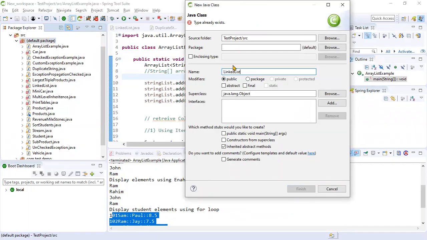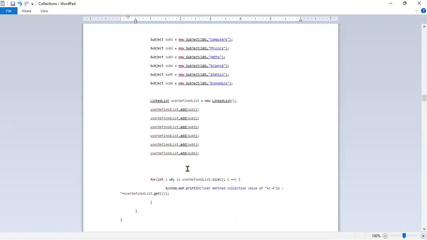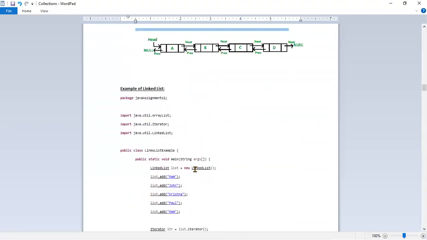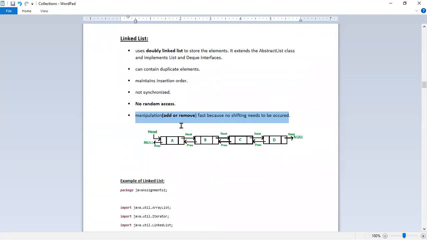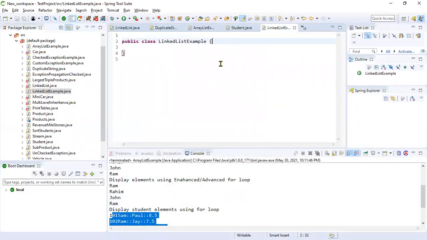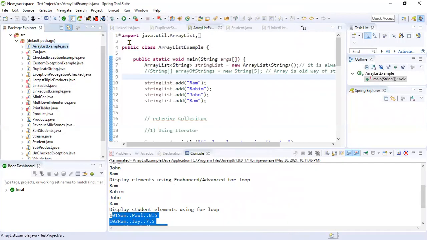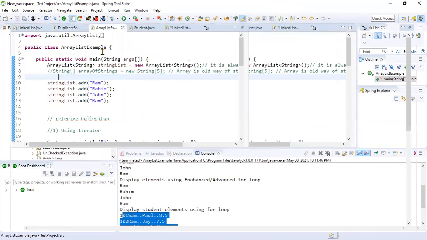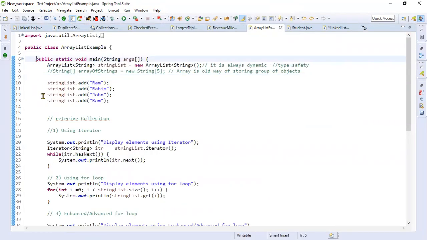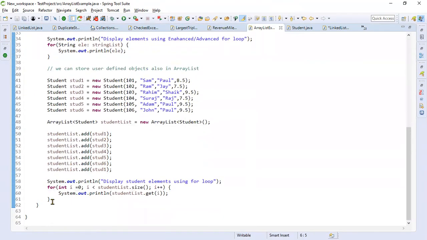Because the internal mechanism is like that, right? So linked list, as I told, maintains a doubly linked list. That is the reason insert and delete are faster. And array list maintains indexes, so that is why retrieving is faster. So I just copy the same program and use a linked list instead of array list. It will work. There's no difference.